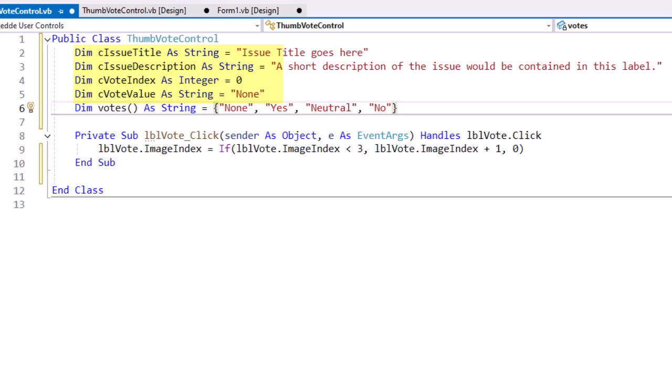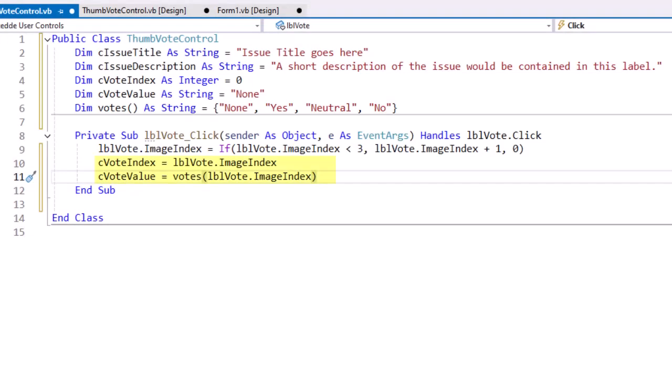I put C's in front of these variables because the variable name needs to be a little bit different from my property name that I'm going to create here in just a second. And I use C to say this is a class level variable, or you could also think of the C as this is the control variable. I also want to, when I change the image index of the label, change the values of the cVoteIndex and the cVote value. And there then is the code to do that. Setting cVoteIndex to the image index of my label, and then using that image index as the index value of my votes array to set the cVote value.